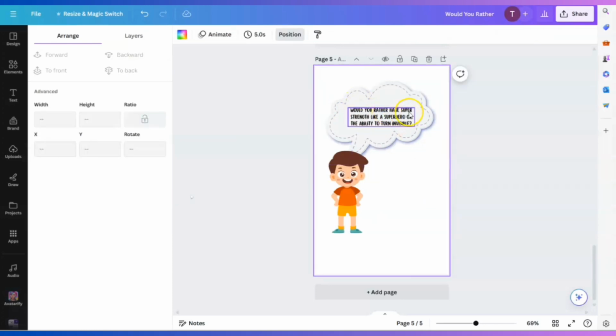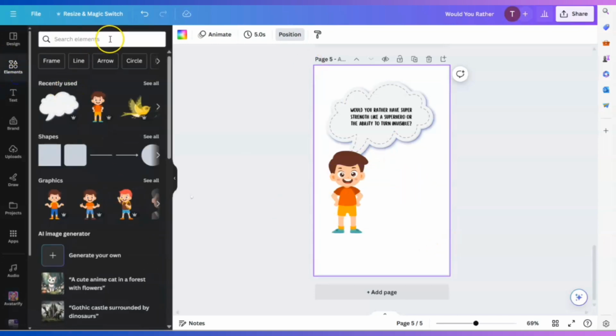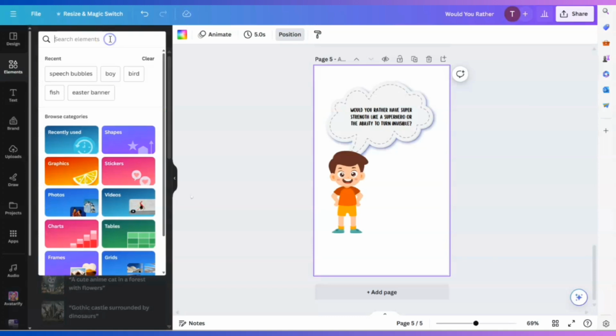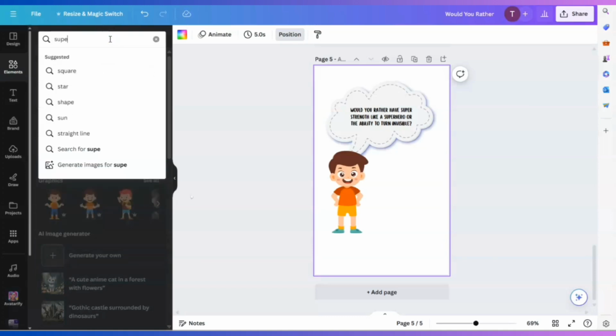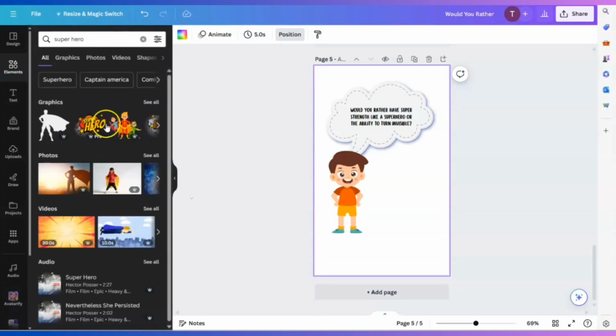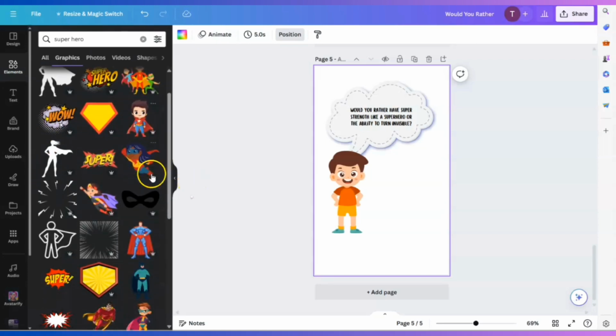Would you rather have super strength like a hero or the ability to be invisible? This is one way that you can do it. You can even add little images over here with more of these speech bubbles. Let's say superhero. Let's see. Something. Let's go under graphics.